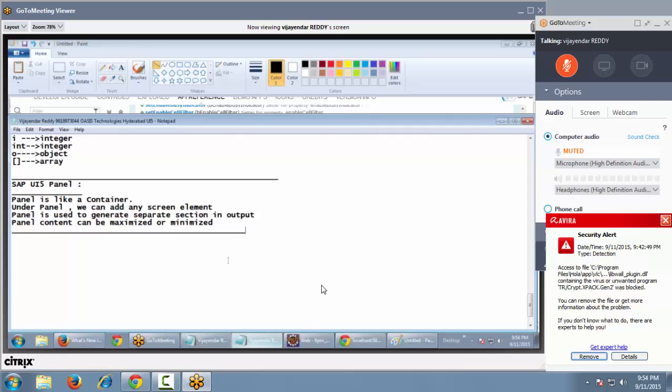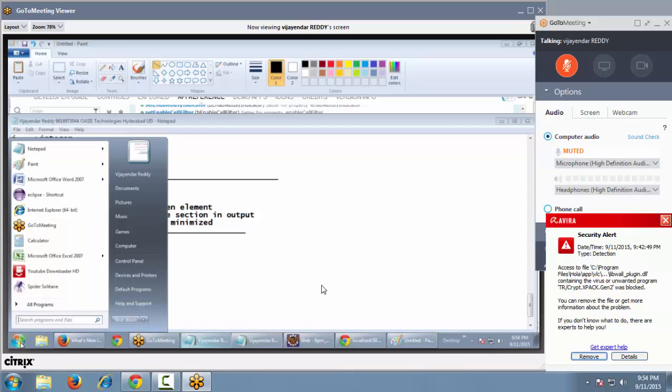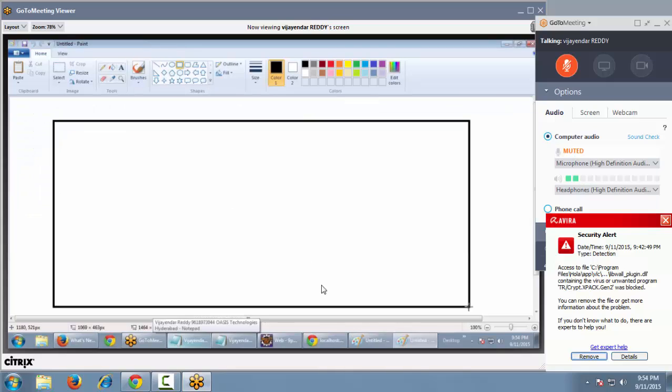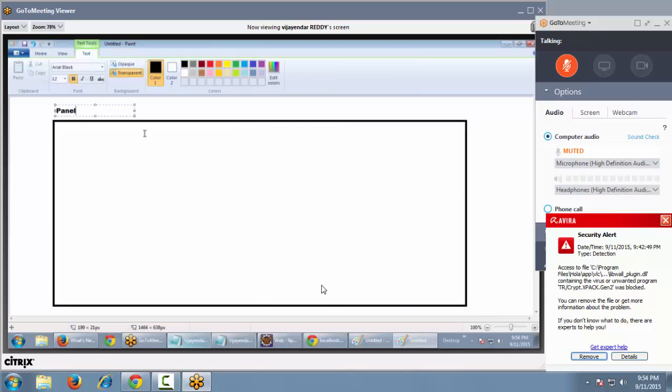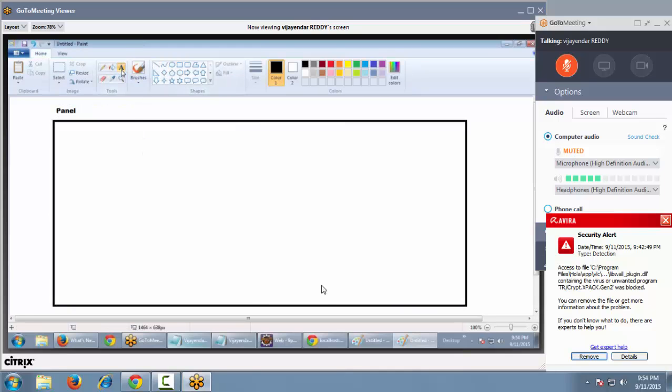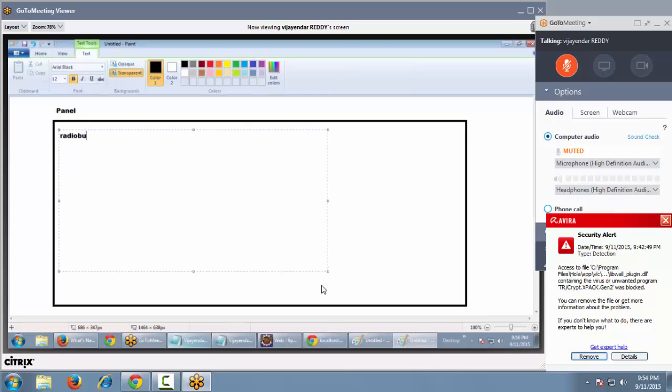So let us see one requirement here. Think like this. There is a panel. Assume that this is a panel. Inside the panel, I want to display radio button group values, plus, for example, a list box, plus something like a text area. I want to add all these three things inside a panel.